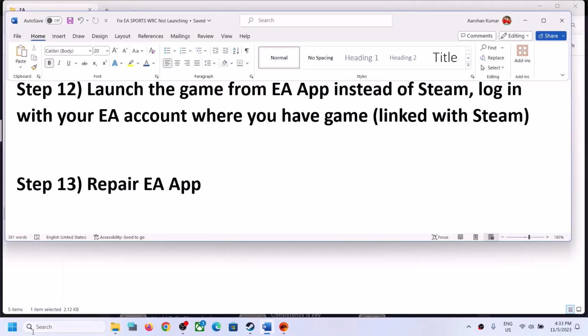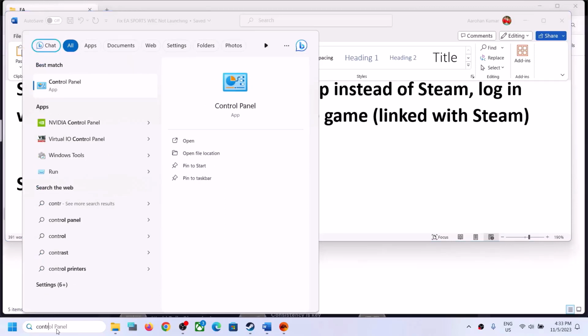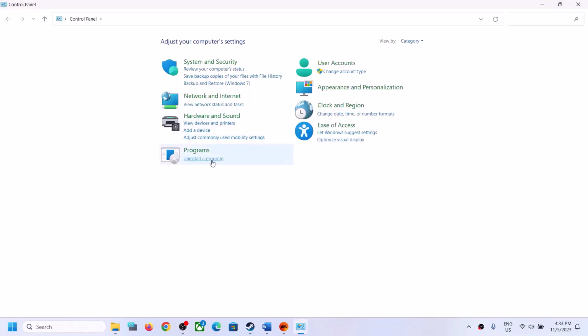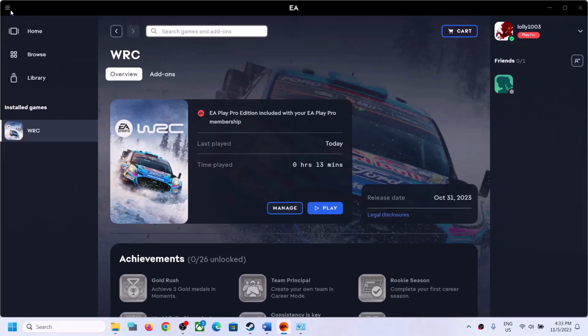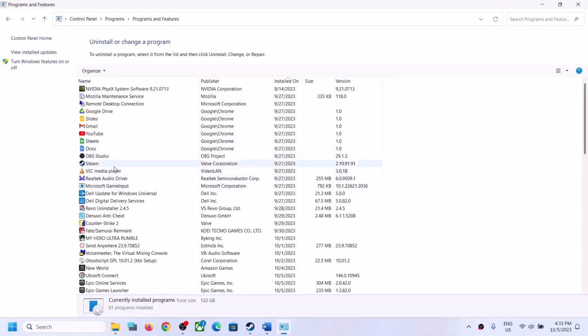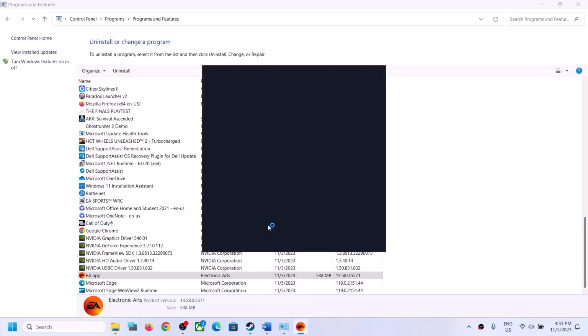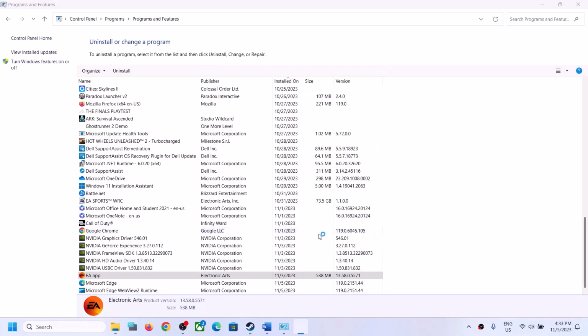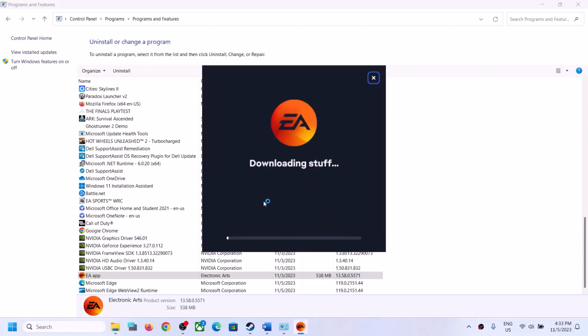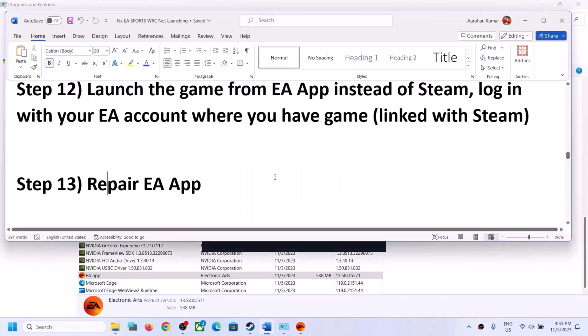Now to repair EA app, you can type in control panel in Windows search box and then click on control panel. Now click on uninstall a program. Before that, you close EA app. Make sure that you have the EA app closed. Now find EA app in the list, scroll down, and once you find EA app, make a right click on EA app and then click on uninstall. Click on yes to allow, and then do not uninstall. You will see a repair option. So click on repair. This will take a couple of seconds or maybe a minute. Once this is done, it will launch the EA app and then you can launch the game and then check.